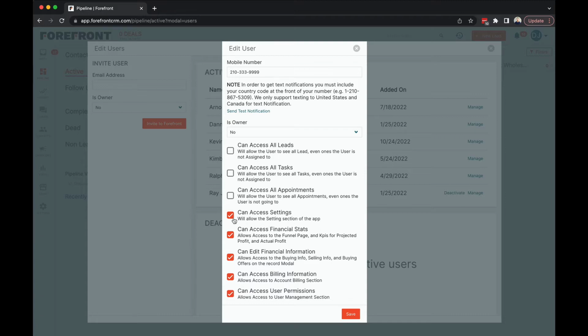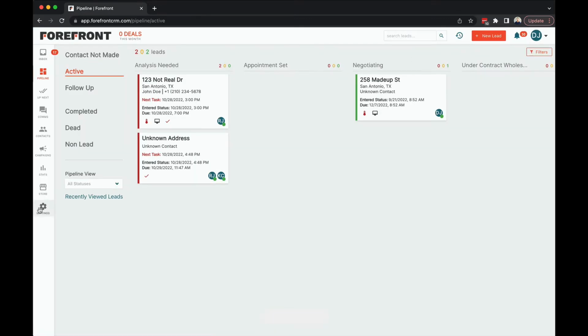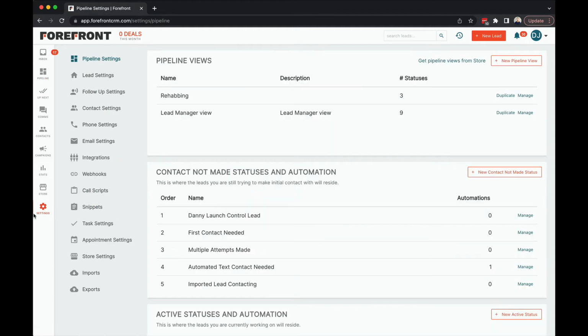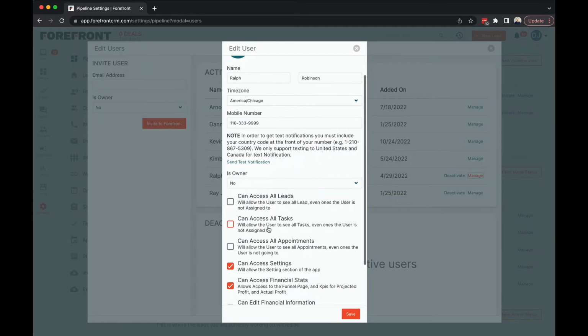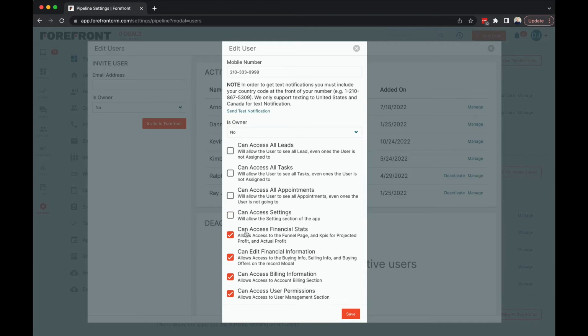Can access settings. So this is the whole settings menu. Let me go ahead and save this, and then I'm going to show you the settings menu over here on the left. If you don't want them to have access to all of these settings, if this is just a person that adds leads to your account or does things like that, they don't really need access to all your settings. If you don't want to give them access to change things within your account, just uncheck that box under the permissions under managing that user. So we can uncheck that.